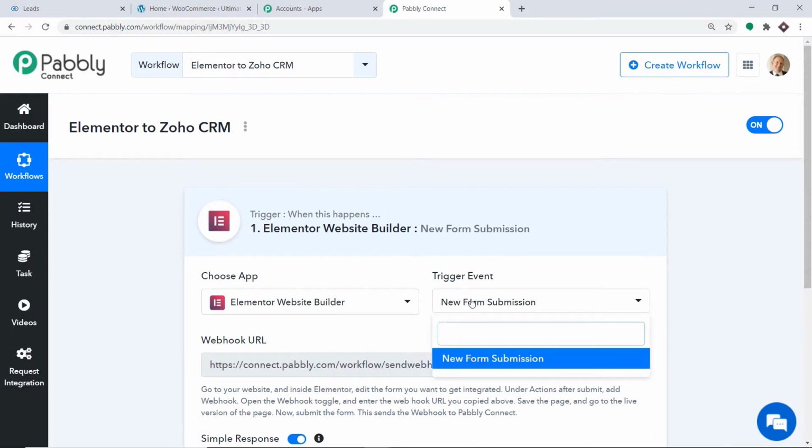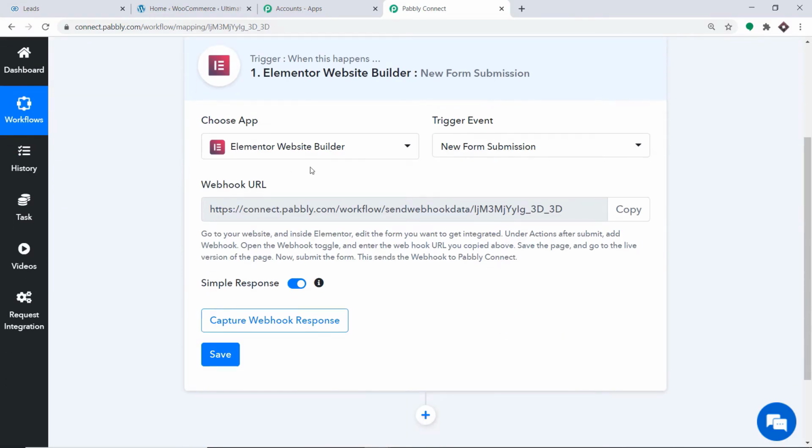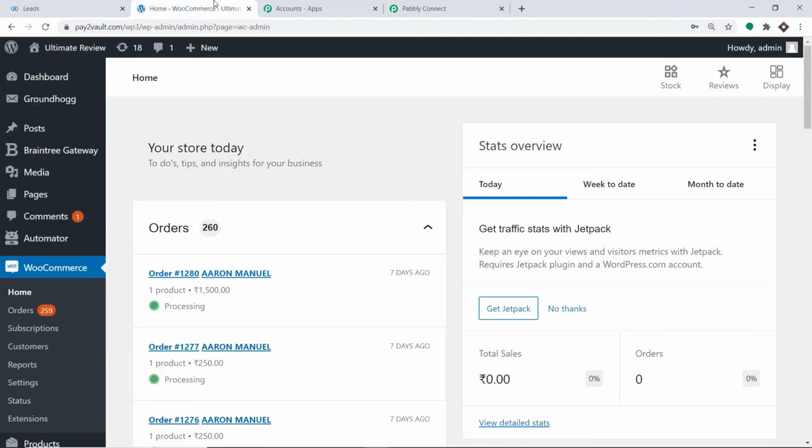Now in case you want more triggers of your choice, you can make a request to our team at admin@pabbly.com for the specific trigger that you want to build. But at present, I just want to send the data when a new form submission is made in the website builder of Elementor. Okay, so basically what we are going to do here is integrate Elementor to Pabbly Connect. So let's have a visit to our WordPress.